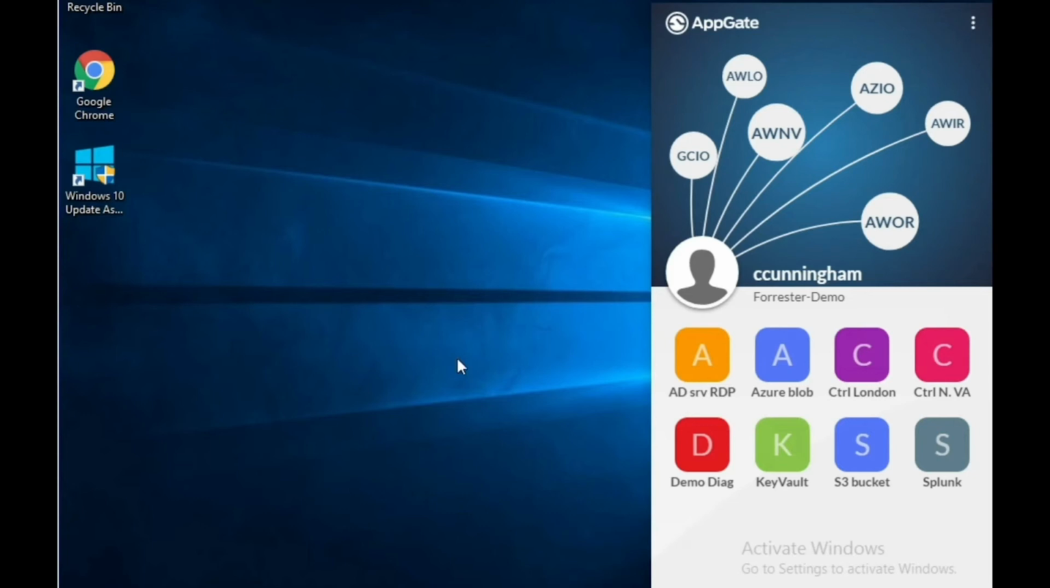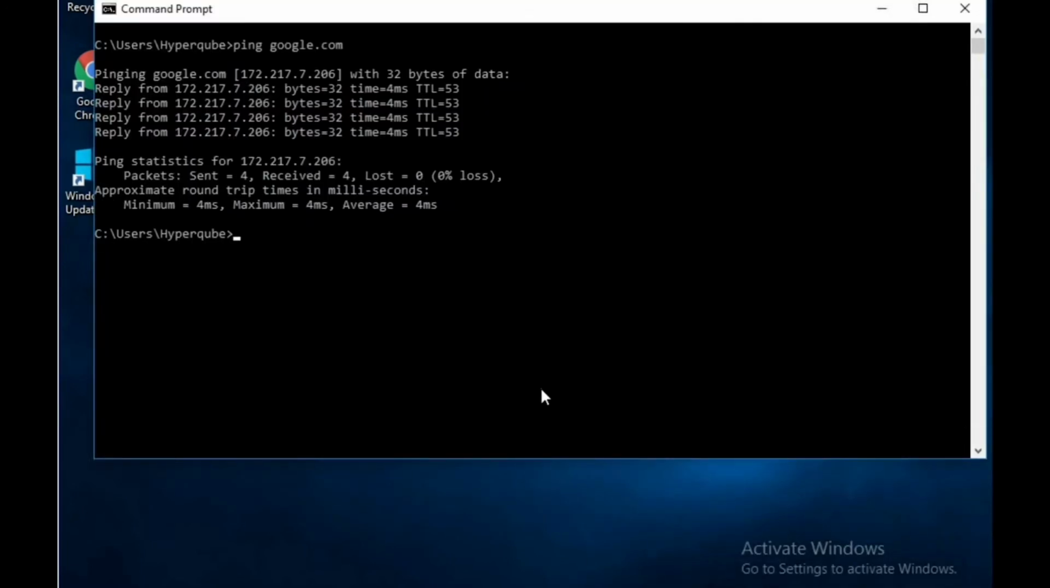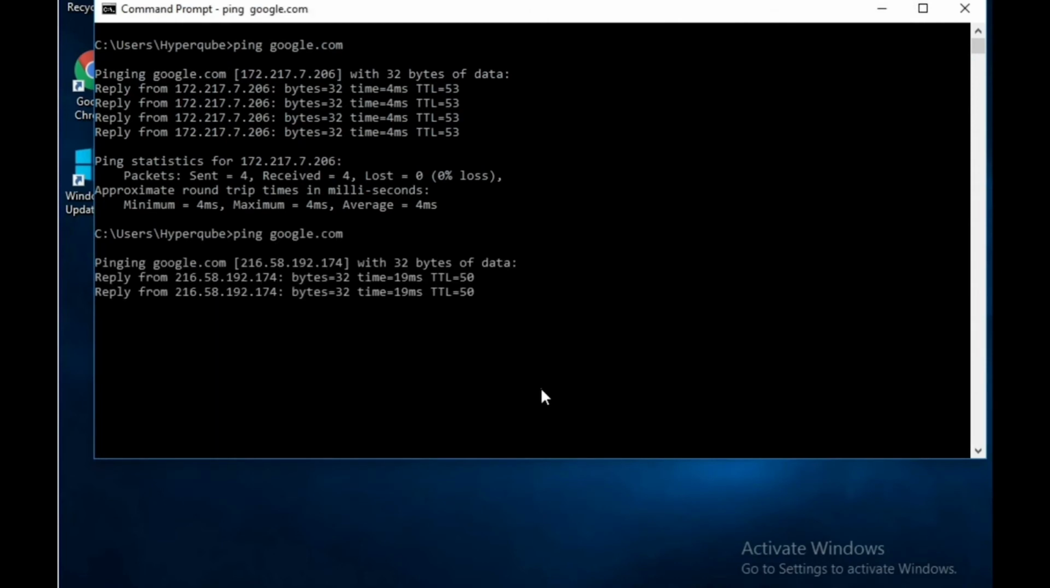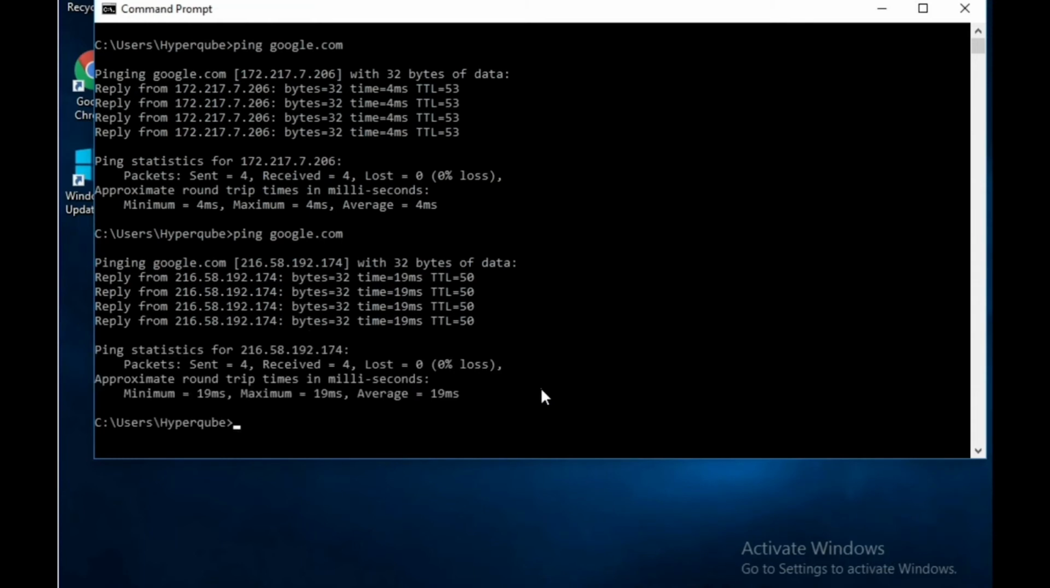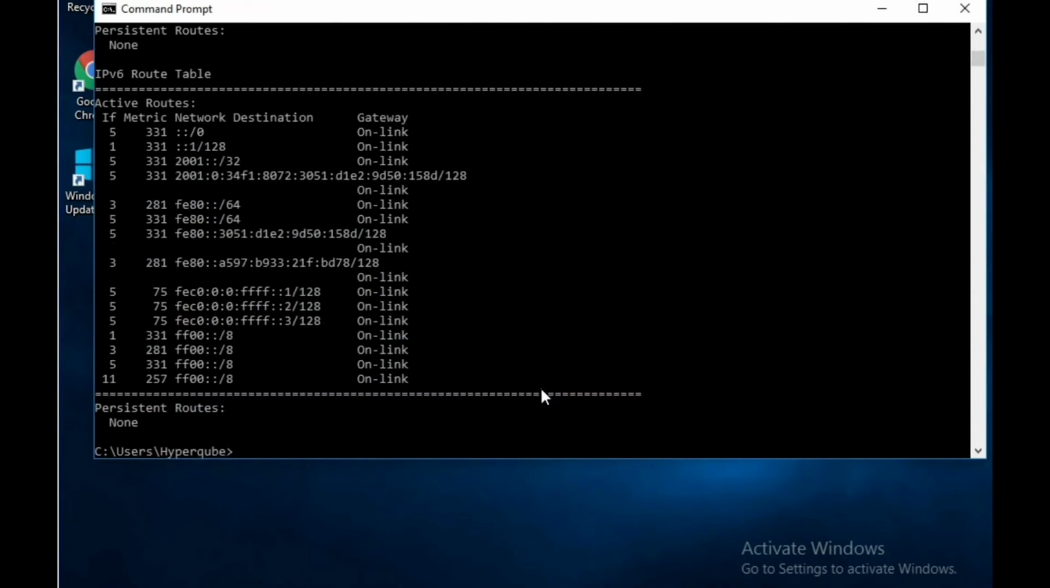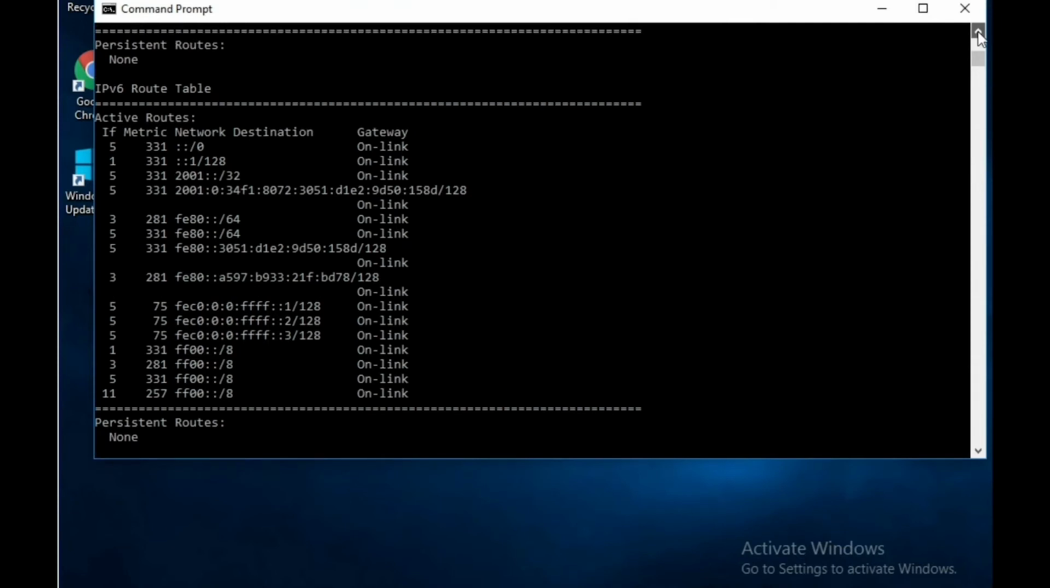So within that, if we go back and look at our command prompt and run the same commands that we did before, I can still ping Google. Internet still works like it was just a while ago. If I do my netstat now, you'll notice that there's a lot more stuff there. So let's go look through that real quickly.